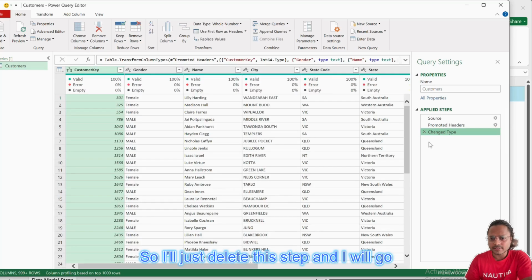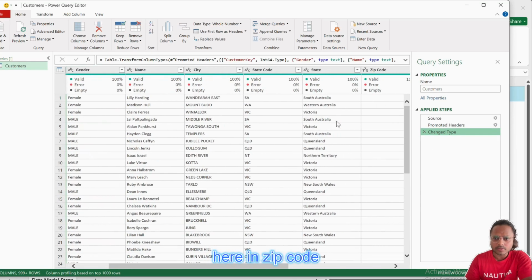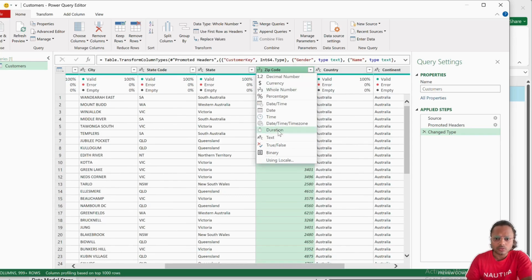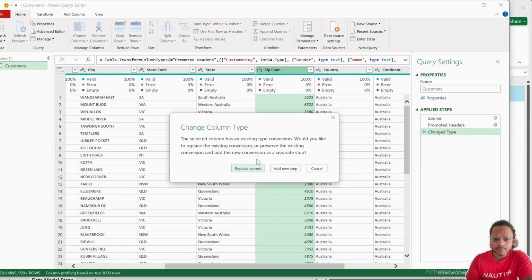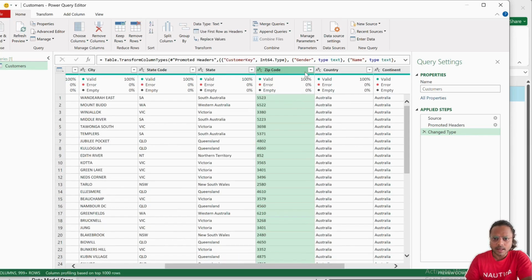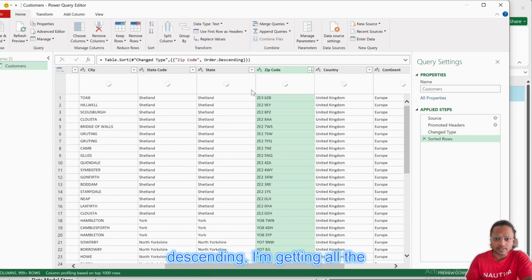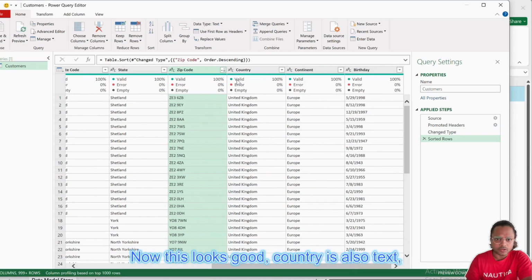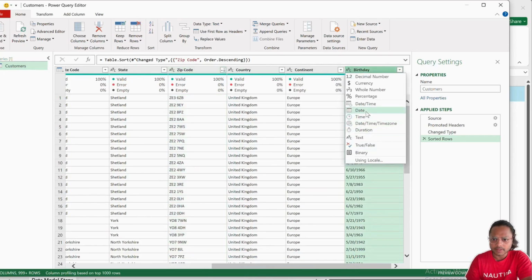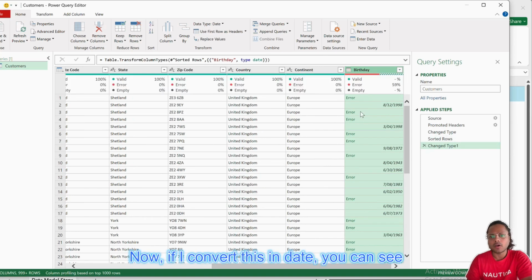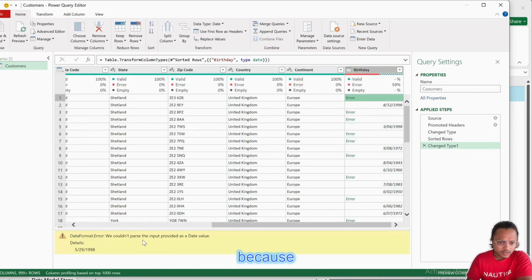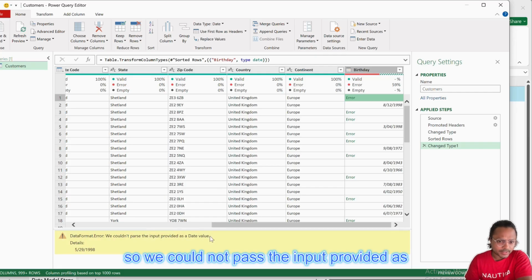So I'll just delete this step and go to zip code, and I have to change this to text, replace current. Now this should be fine. If I sort this descending, I'm getting all the values. Now this looks good. Country is also text, continent is text, birthday is text. This should be my date. Now if I convert this to date, you can see there are some errors, because it cannot parse the input provided as a date value.